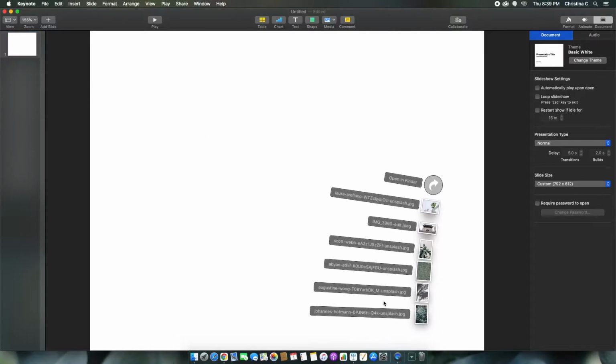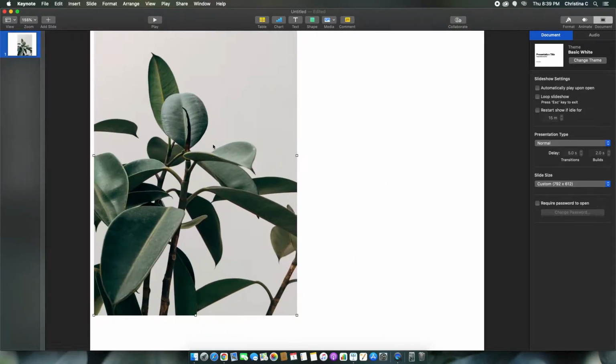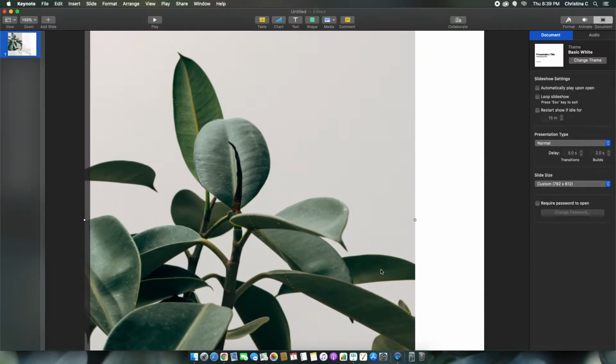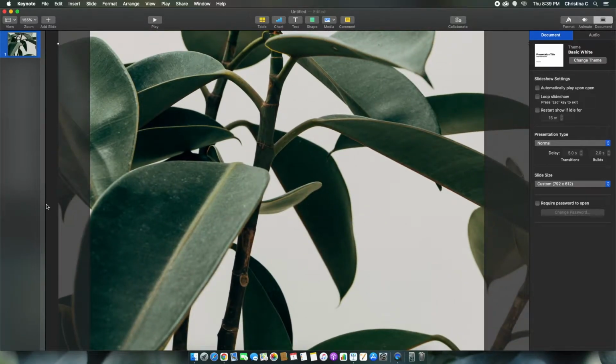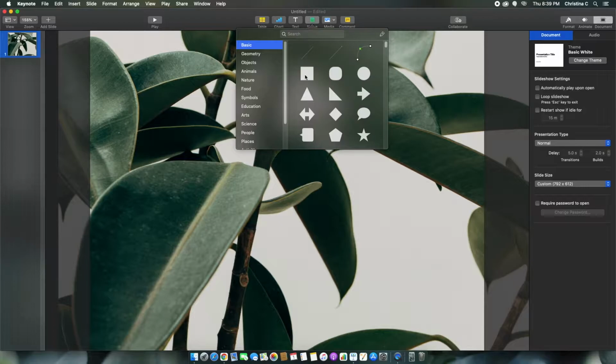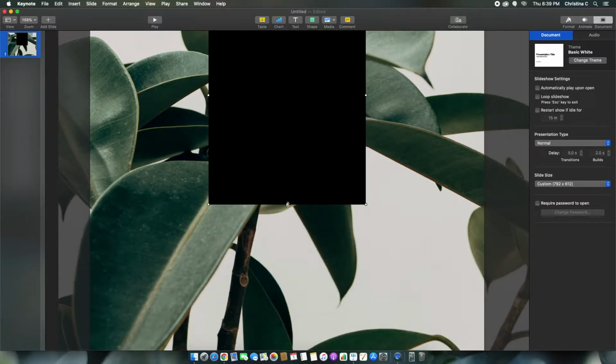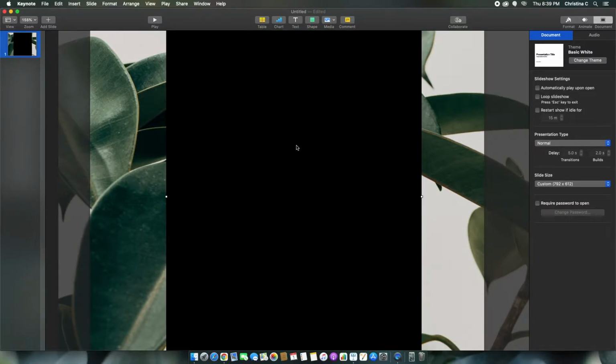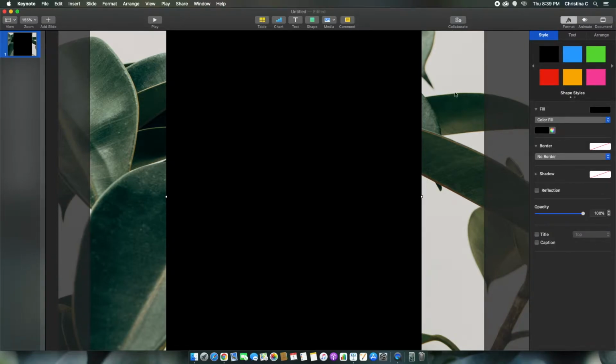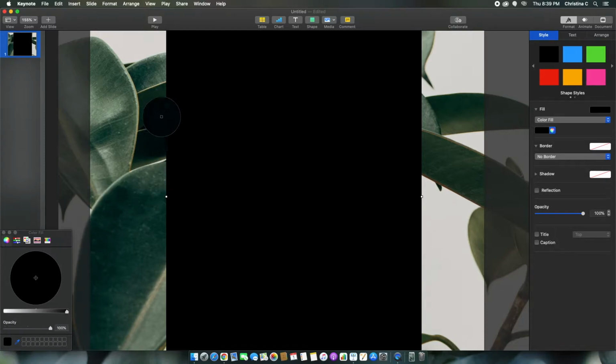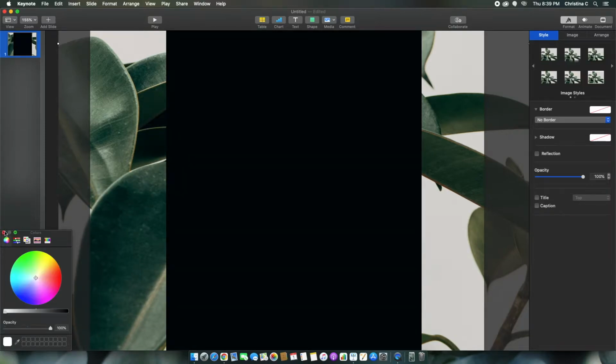First, find any picture that you really like that you want to be your cover, and drag it in here. I'm just going to quickly create a cover like that. We're going to add a shape, make it really big. I just want this band going across my cover. To change the color of this box, I'm going to go to Format, Style, Color Fill, click this color wheel and this eyedropper, find a really dark green, and I like that.